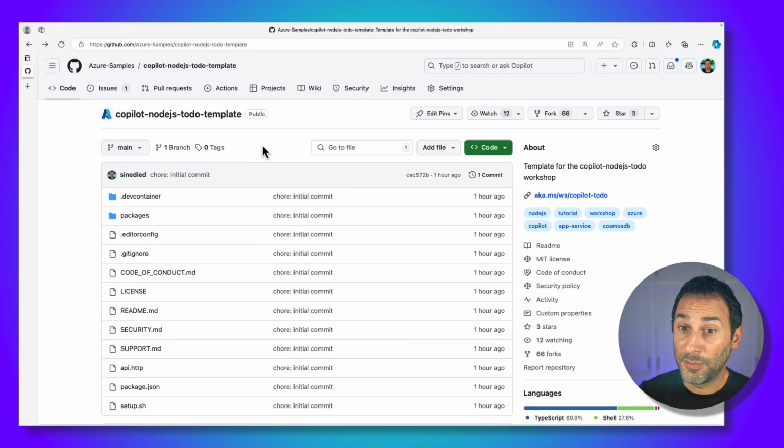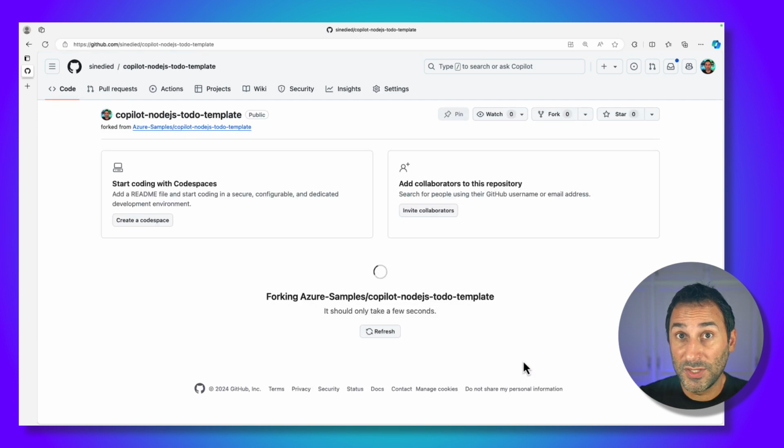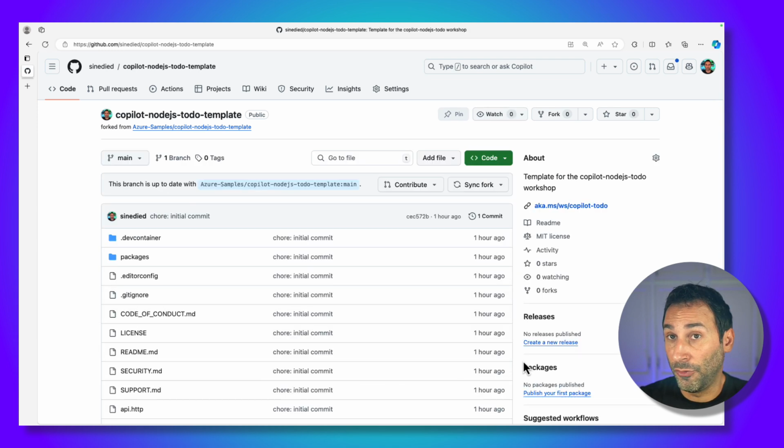So we'll start from this GitHub repo template. The first thing we want to do is to fork it so we can make changes on our own GitHub account. The two things that you need to do to follow along this tutorial is a GitHub account and an Azure account, and you can create both for free. You have all the links in the tutorial that's linked in the video description.